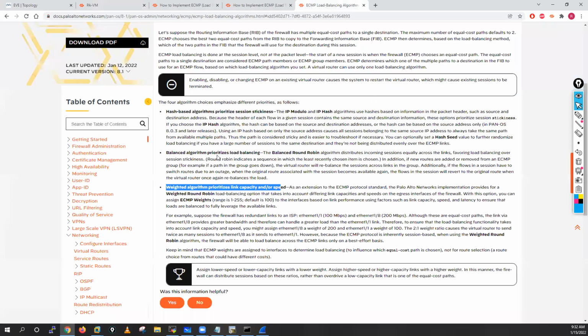In the balanced algorithm, what happens? A balanced round robin algorithm distributes the incoming sessions equally across the links. It will do the 50-50% distribution, equal distribution. Now we have another one, the weighted algorithm. It is an extension to the ECMP protocol, and here we can do the load balancing on the basis of weight value. You can go through this example as well, right? We have Ethernet 1/1 with 100 Mbps, Ethernet 1/8 with 200 Mbps, and you will get all the details. We can define this ratio as well, 2:1 means 2 then 1, and I have defined 70-30. So I can also go with 7 and 3. Like that also we can achieve it. It totally depends on us how we want to configure things. Okay, let's wait for this commit to complete.